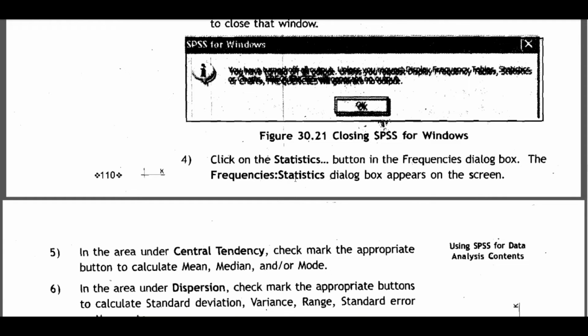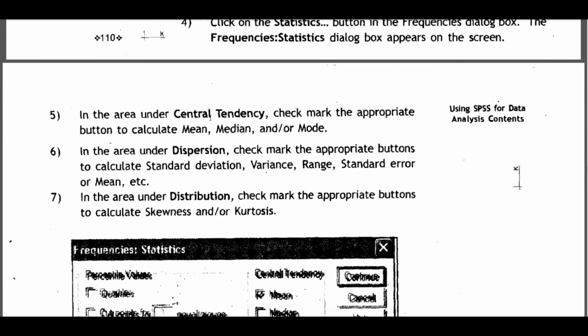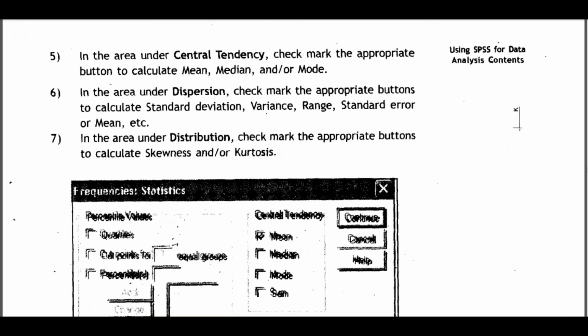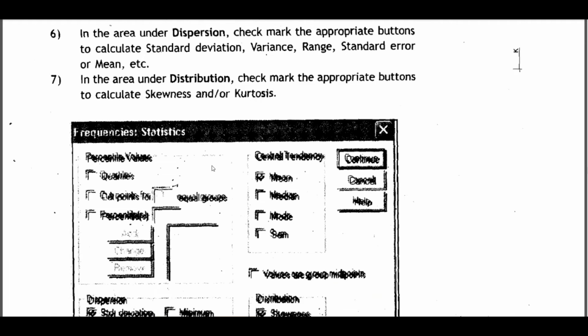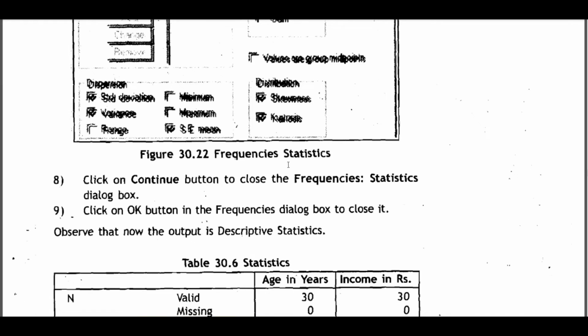The Frequencies: Statistics dialog box appears on the screen. In the area under central tendency, check mark the appropriate button to calculate mean, median and or mode. In the area under dispersion, check mark the appropriate button to calculate standard deviation, variance, range and standard error of mean, etc. In the area under distribution, check mark the appropriate button to calculate skewness and or kurtosis. So these are the different frequency statistics.